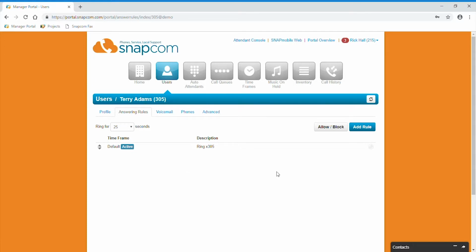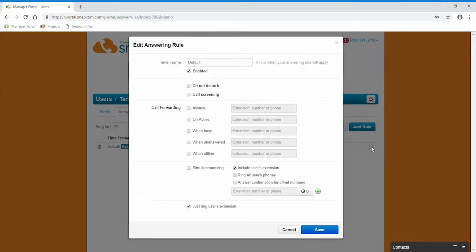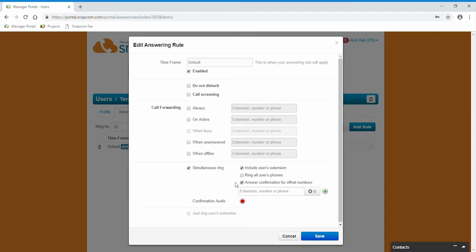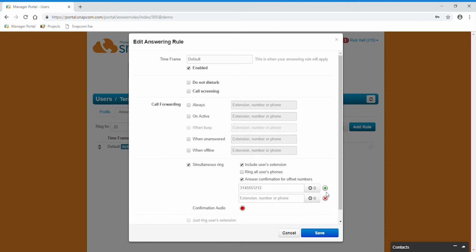Let's say, in addition to ringing this extension, I would also like to ring a cell phone. To do this, I click on the Edit button, select Simultaneous Ring, check Answer Confirmation for off-net numbers, which is something you always want to check when adding cell phones to this list, and then add the phone number. If I want to add multiple phone numbers or extensions, I can click on the plus icon to add up to 15 numbers.